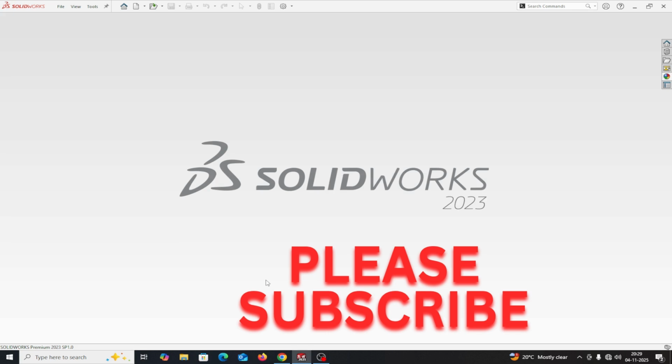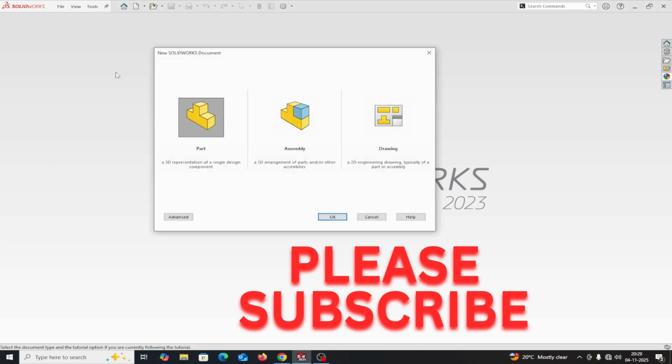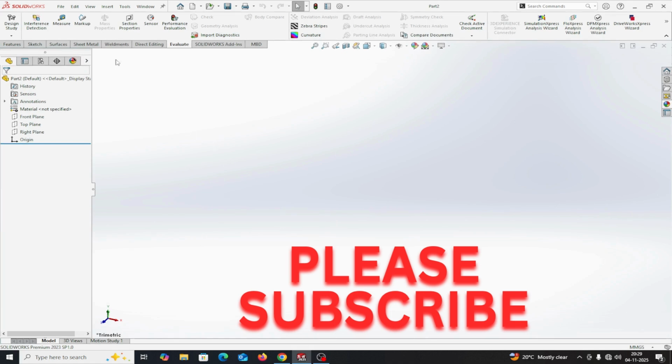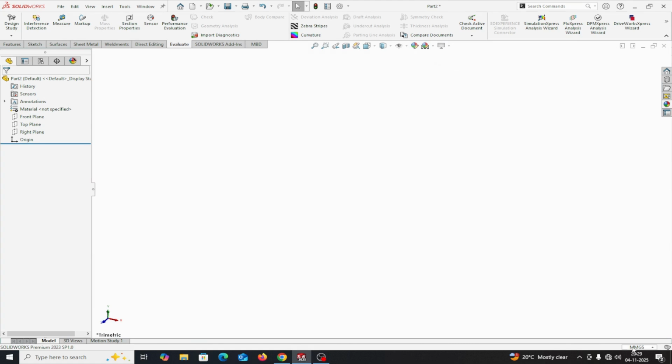Hello everyone, in this exercise of SOLIDWORKS we will understand how to calculate the volume, weight and area of a part in SOLIDWORKS. Let's start. File, new, part, okay. This is the SOLIDWORKS user interface. I am selecting plain white from here and the unit system is millimeter gram second from here. Okay.